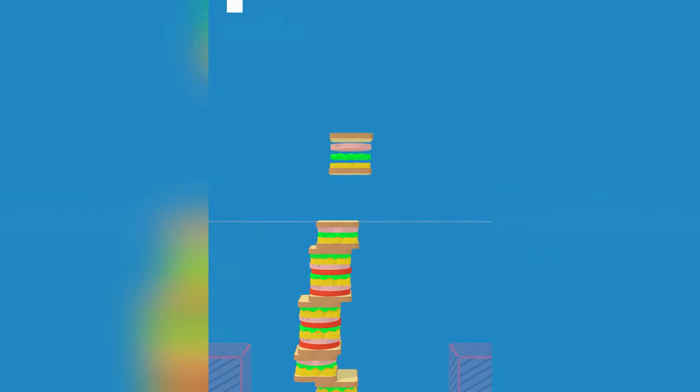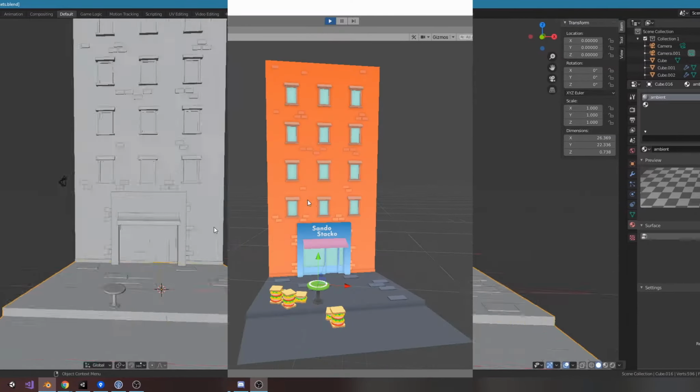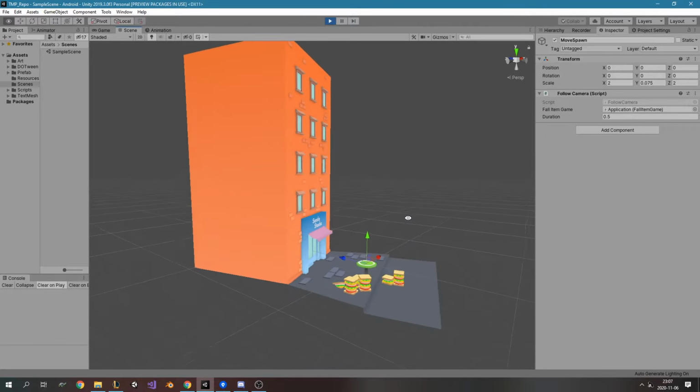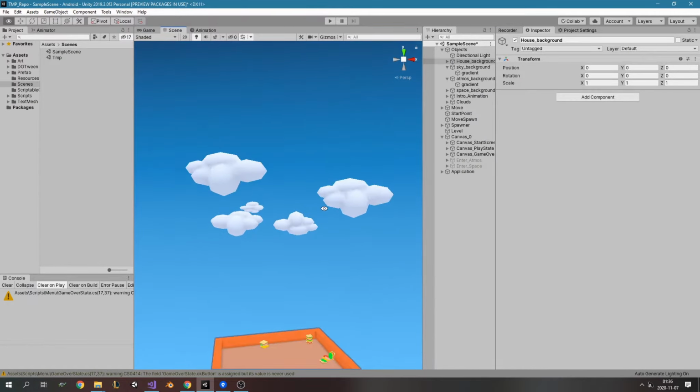I was getting really tired of the blue background at this point, so I decided to go back into Blender and make a new one. And this is what I came up with. It's a house with a sandwich shop and then some clouds above it.